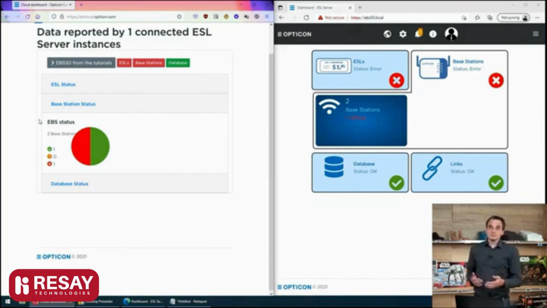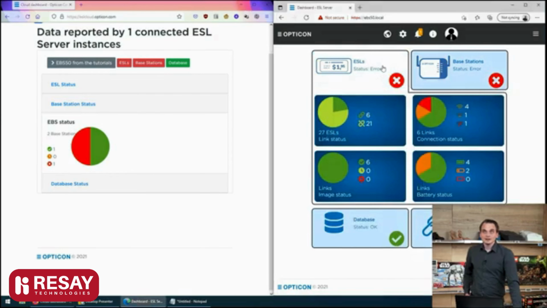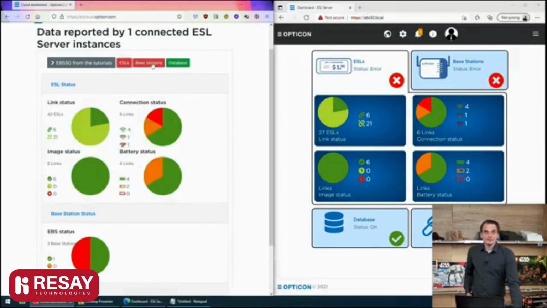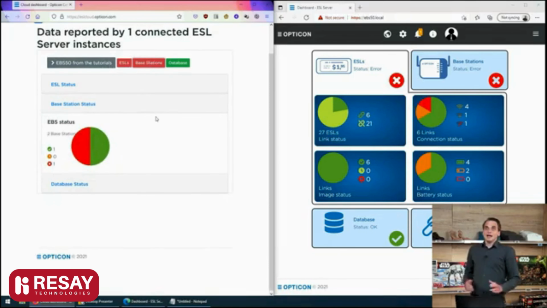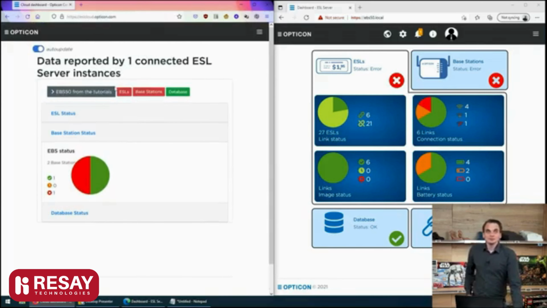So as you can see, on the right is our actual live system. There are two base stations and one is offline. That is a big error because it also means that some of our ESLs are no longer available since they were connected to that base station, which is now offline. So this status has turned to red and this status has turned to red. And now we know that the system that we call EBS 50 from the tutorials needs to be updated.